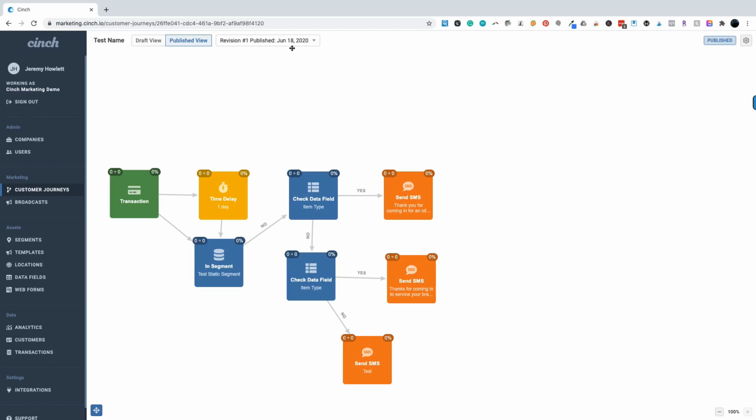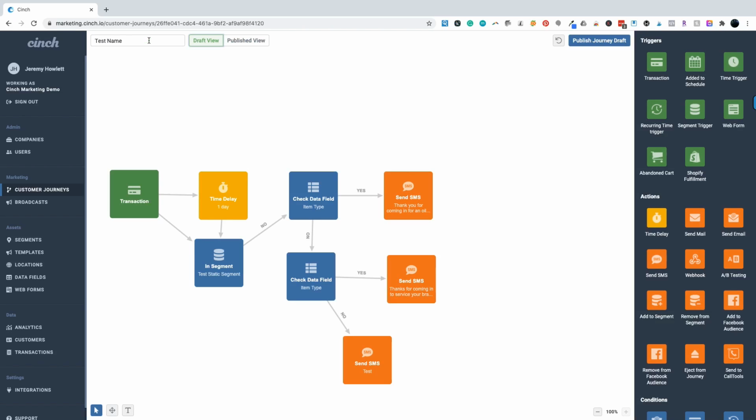As you'll see over here next to the name of the journey, you'll have a draft view, a published view, and you'll be able to see revisions. Currently we just have the one revision. That's all we've created. So I'm going to jump into draft view.